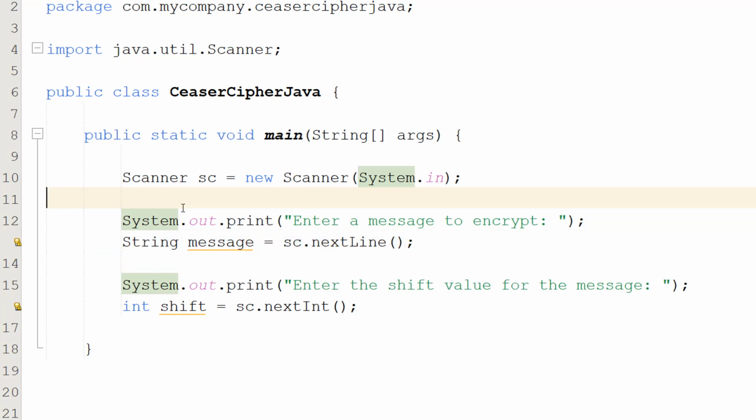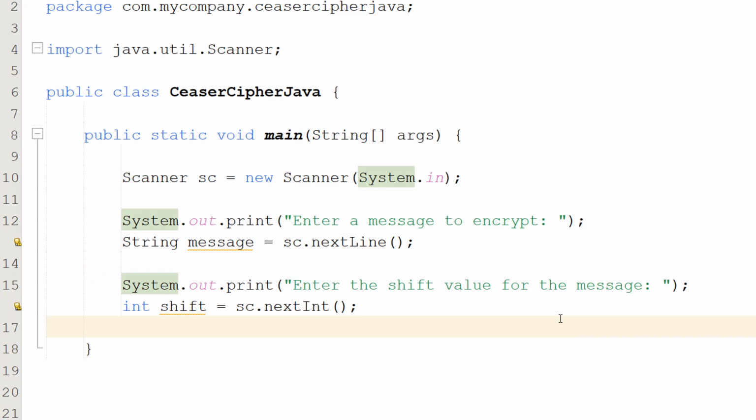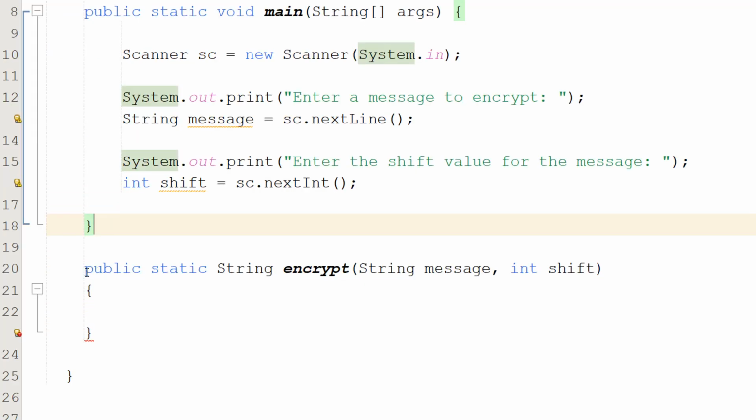If you want to know more about getting user input, click the i up in the corner. There's a tutorial dedicated to that in Java. Then we're going to do the same thing, but get the nextInt, which is going to be getting the shift. So we are going to do public static String encrypt(String message, int shift).